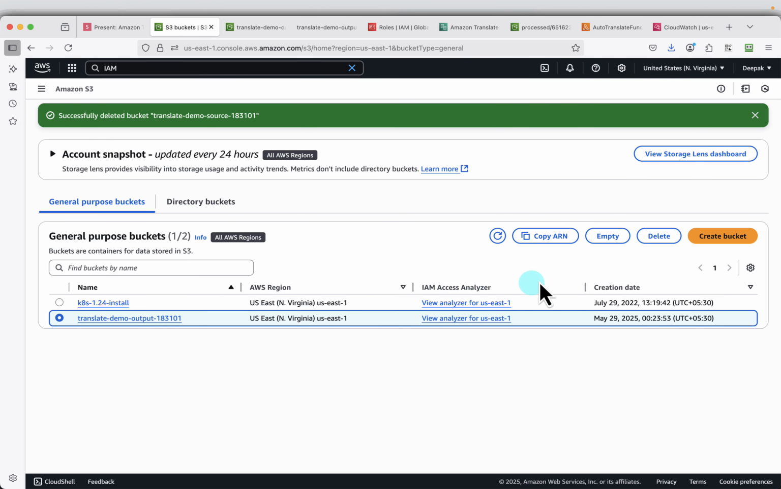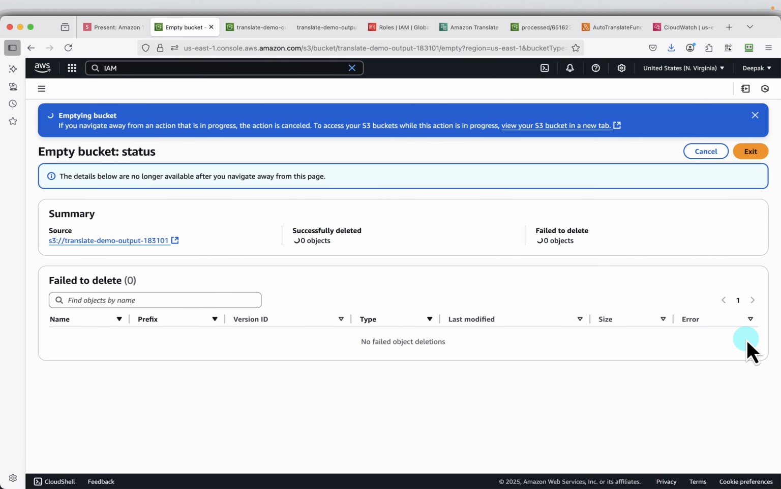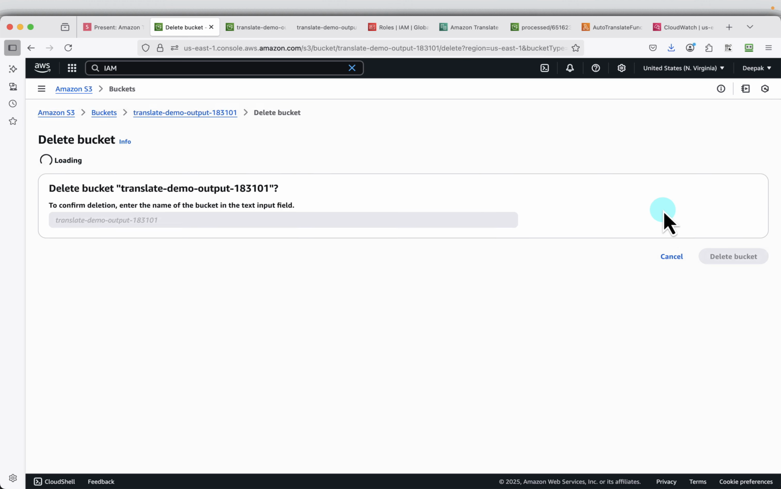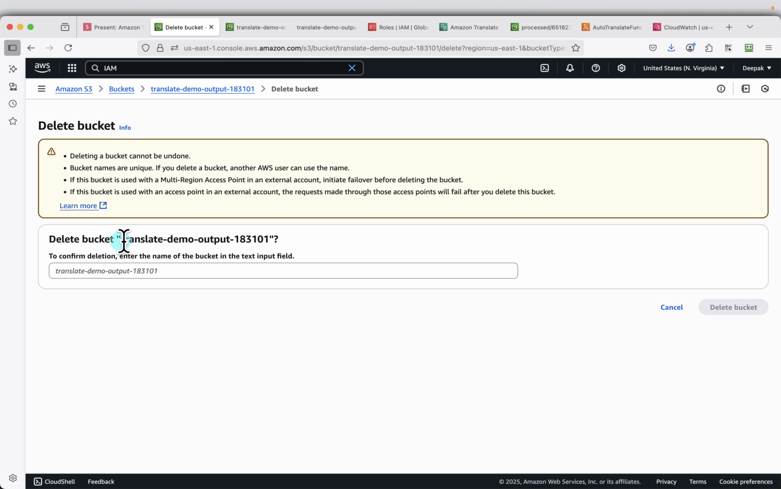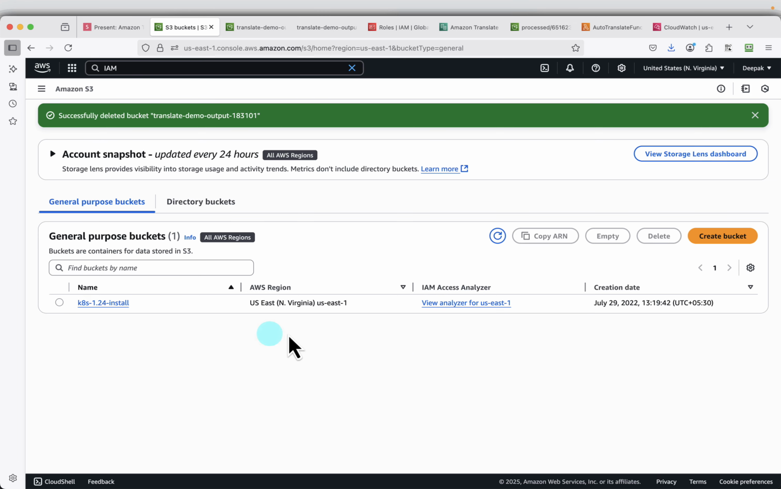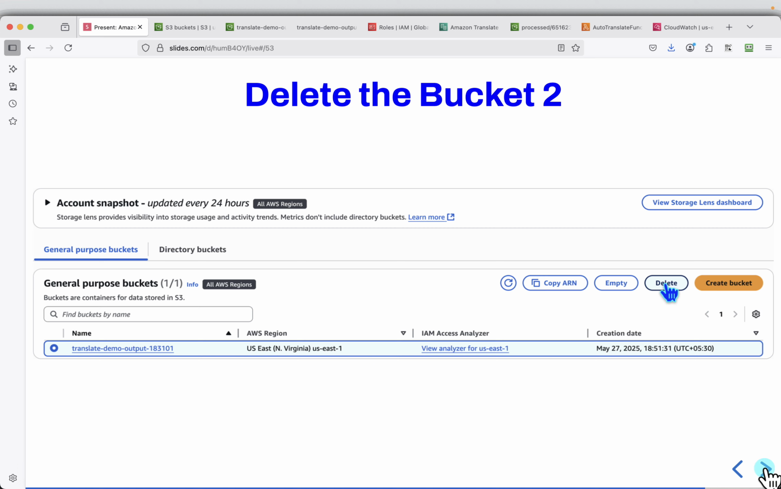Same for the demo output. Click on empty, type in permanently delete, click on empty, exit, and select the demo output and click on delete, copy the bucket name and click on delete. So okay, all the buckets have now got deleted.